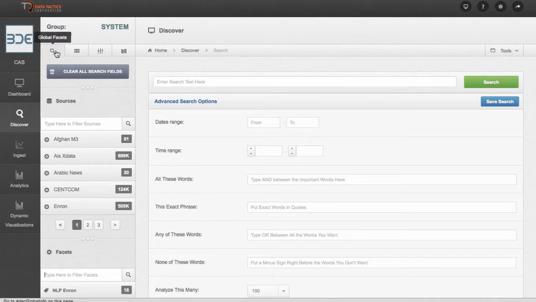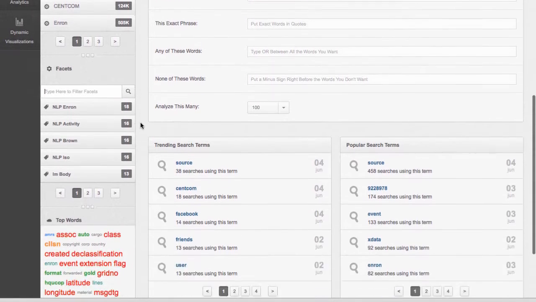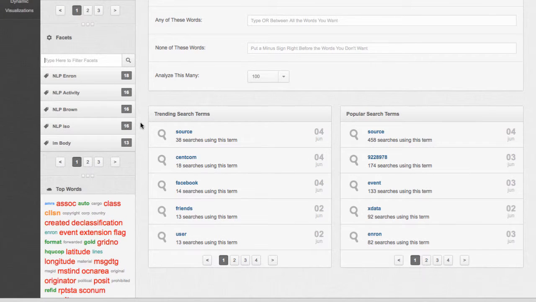Global facets are located in the first tab of the Discover Search application. Simply scroll down and you see them just underneath sources information. Facets are features extracted from records that describe the who, what, when, and where of records inside the Big Data ecosystem.